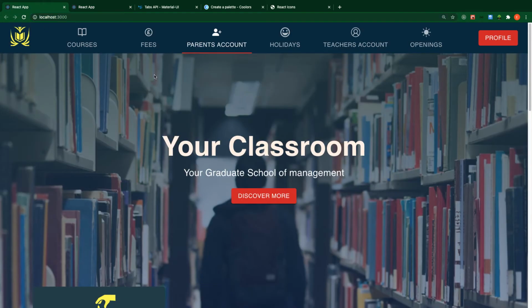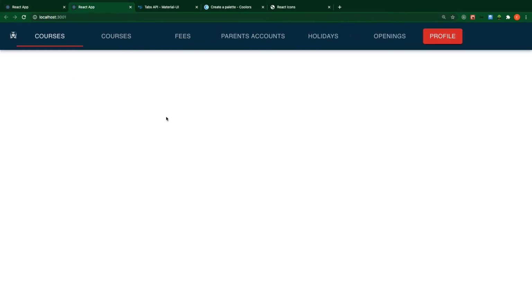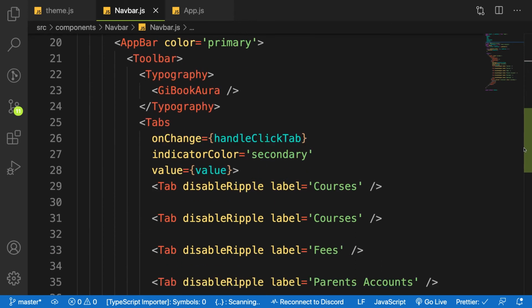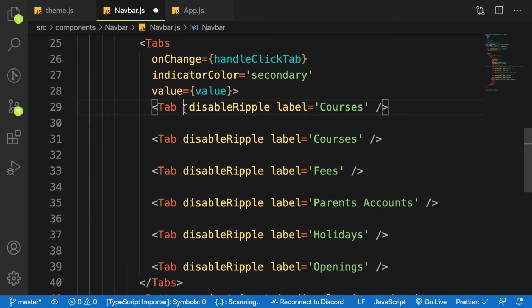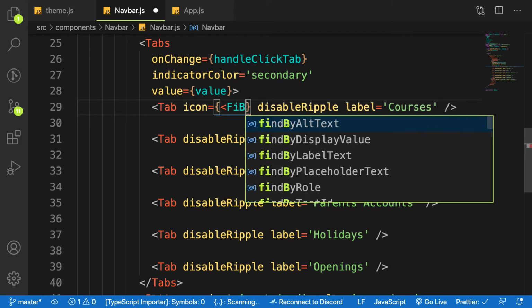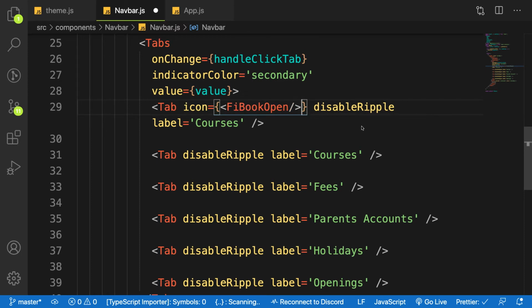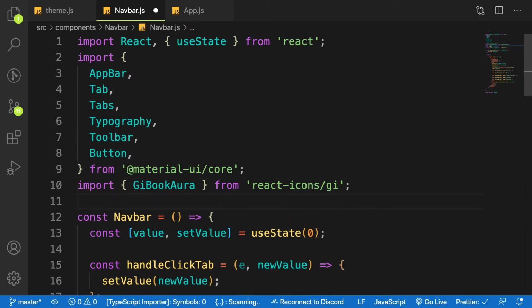So in the previous and the final one, we have an icon above each tab, and each tab takes in icon as a prop. So we can pass in, on each tab, for example this one, one prop called icon. And then for that icon, the first one is called FiBookOpen, and it's coming from the Fi icon set on the website. So let's import that one, FiBookOpen, from react-icons.